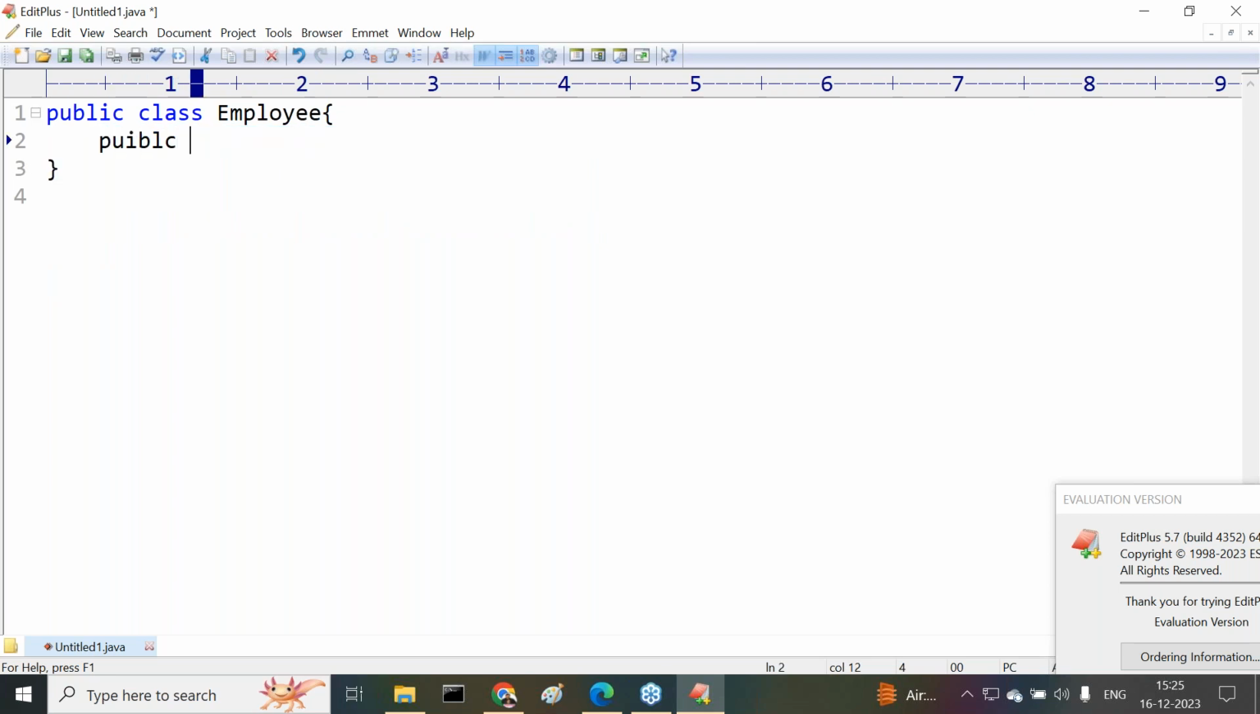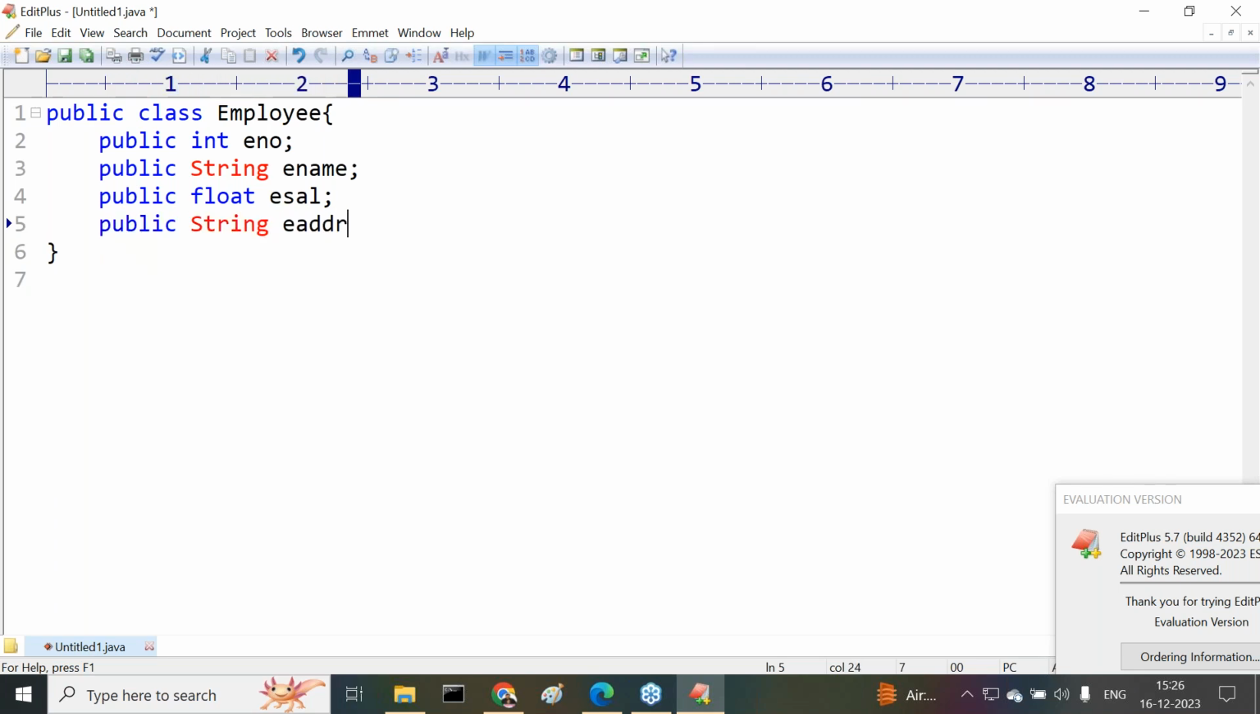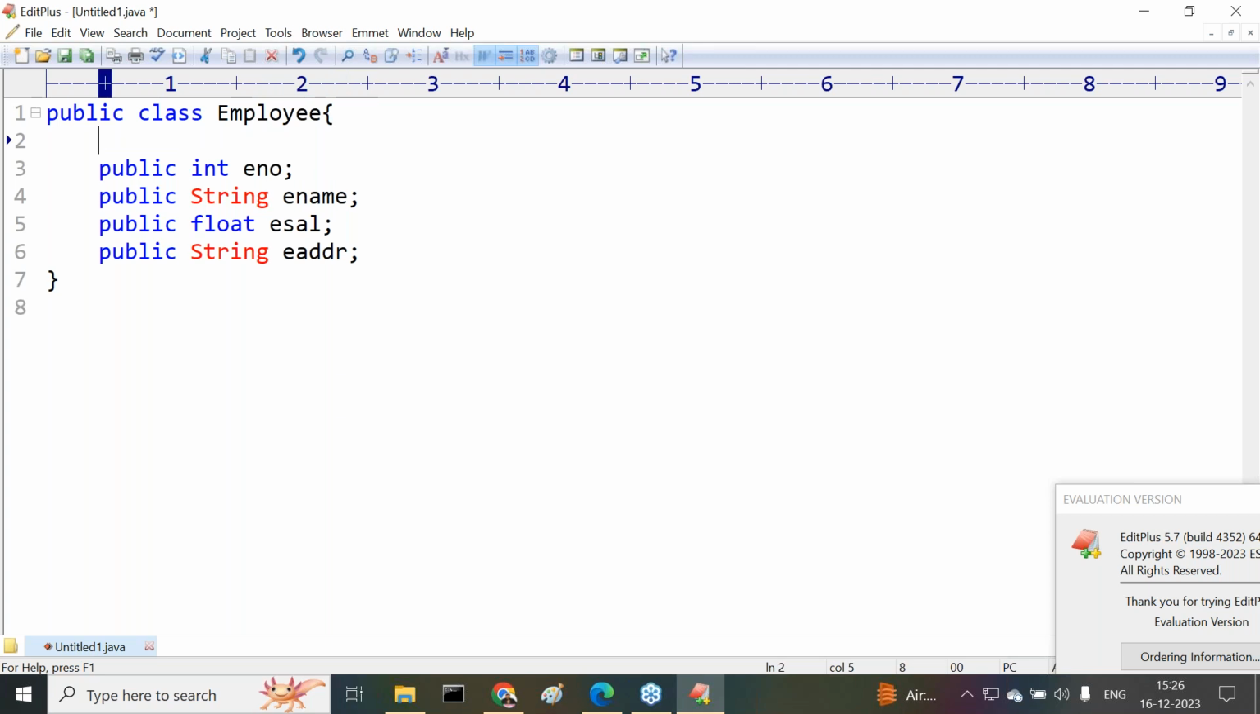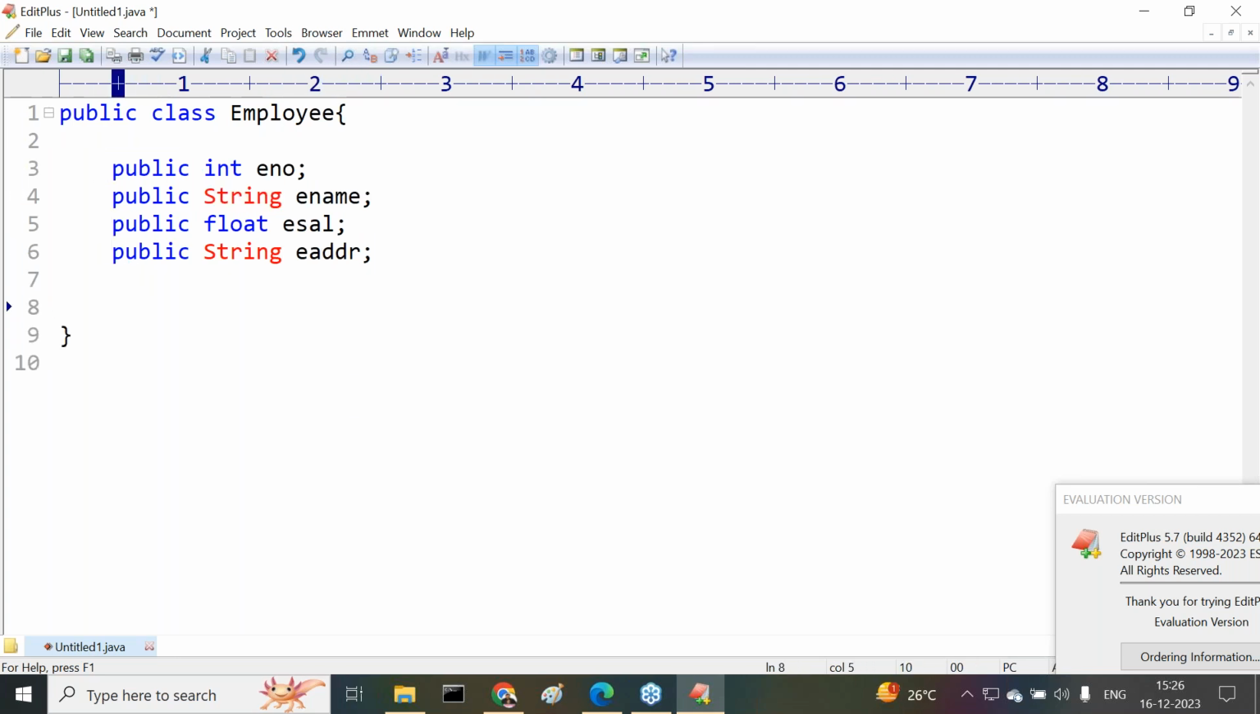Inside this, I want to take variables first of all. What are the various variables we are going to take here? Public int eno, public String ename, public float esal, public String eaddr. Overall, how many variables did we declare here? Four variables.